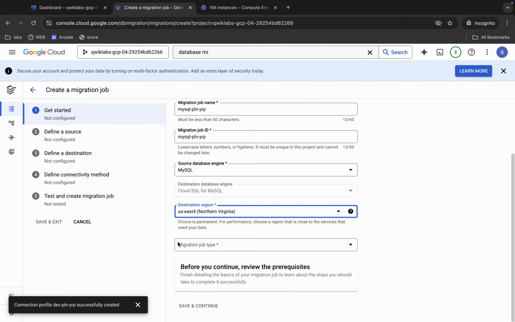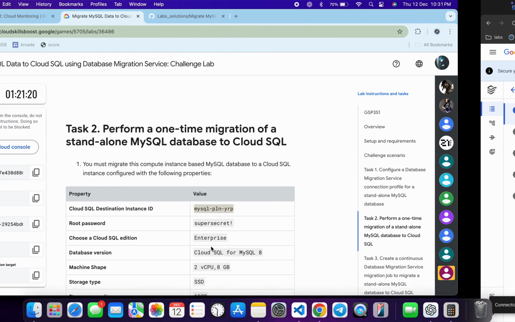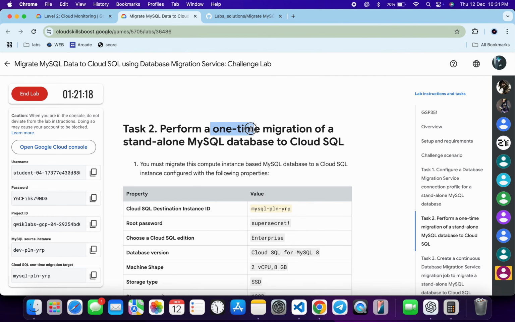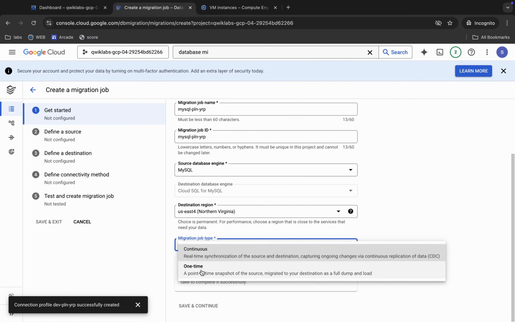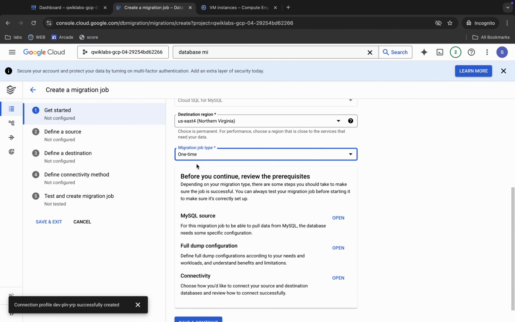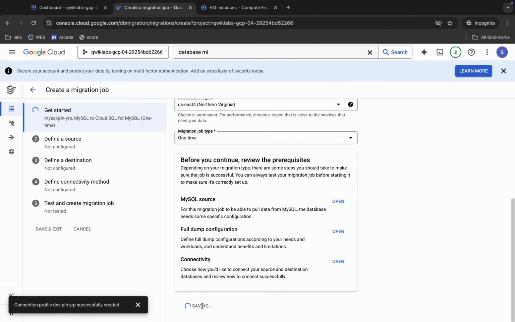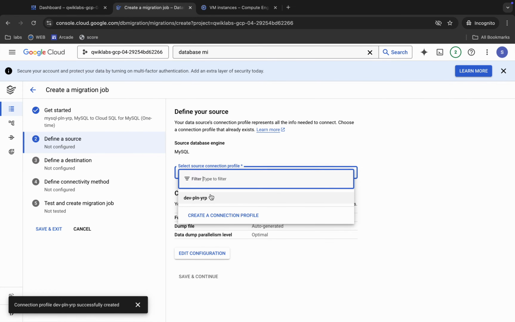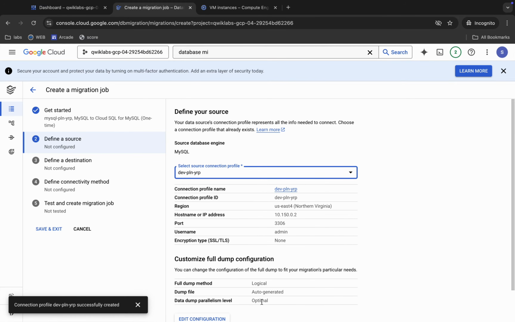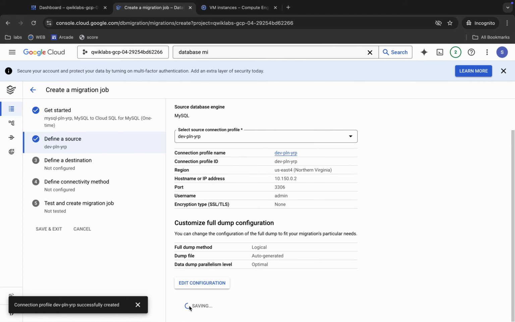It's done. Now for the migration job type, as I said, we have to create a one time job and a continuous one. So in task number 2, we have to create a one time job. Click over here, and from here choose one time job. Make sure that you choose that. Now click on this save button. And it's done. Now click over here, and from here choose the source which you just created in task number 1. So it's done. Now scroll down and click on save and continue.